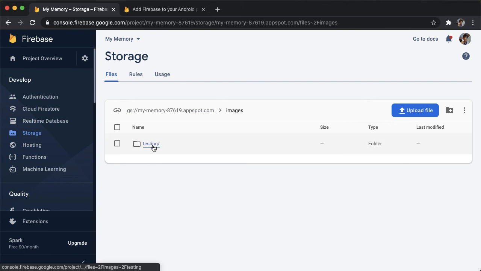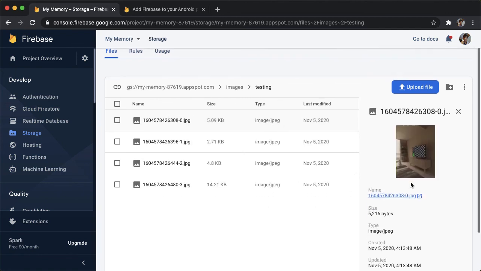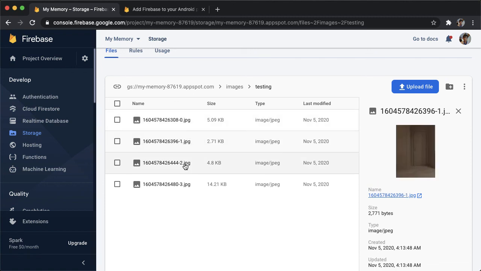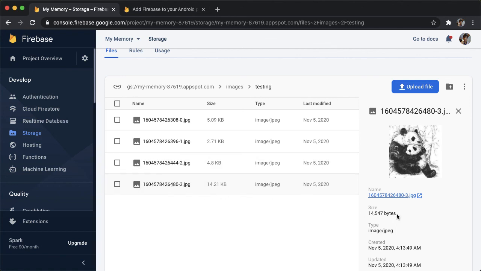exactly here. So we have a directory called testing, and this should have 4 images. They're all prefixed by the current time in milliseconds, followed by the index, which is what we have here. And if you look at the preview, we're seeing exactly what we had uploaded, which is really promising. Awesome, that looks really good. And you can see kind of the rough size. This is around 14K, 4K, and about 2.7K.